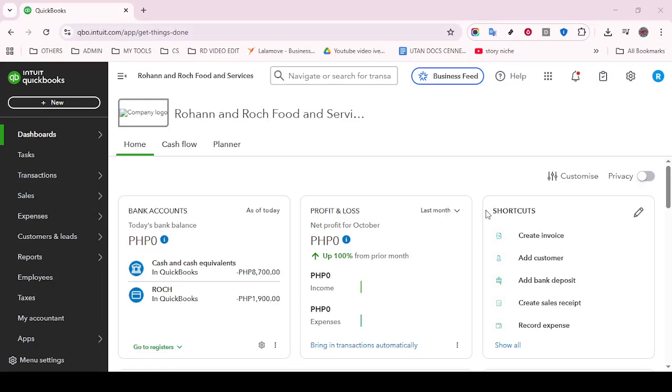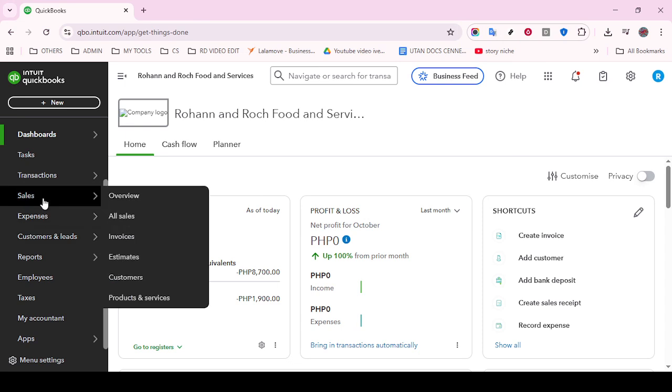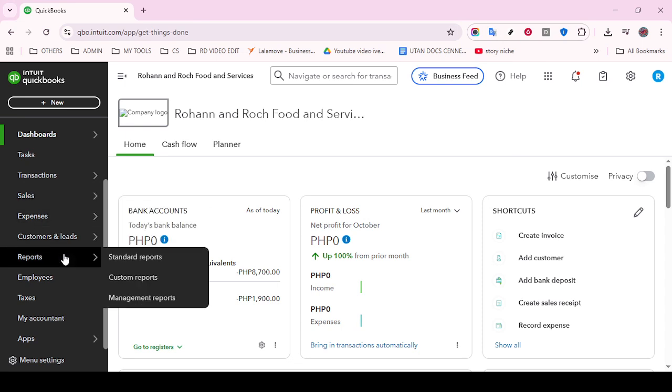In today's video, I'm going to teach you how to run a trial balance report in QuickBooks Online. By the end, you'll know exactly how to locate the report, set the right period, and export or print it for your records or for your accountant.